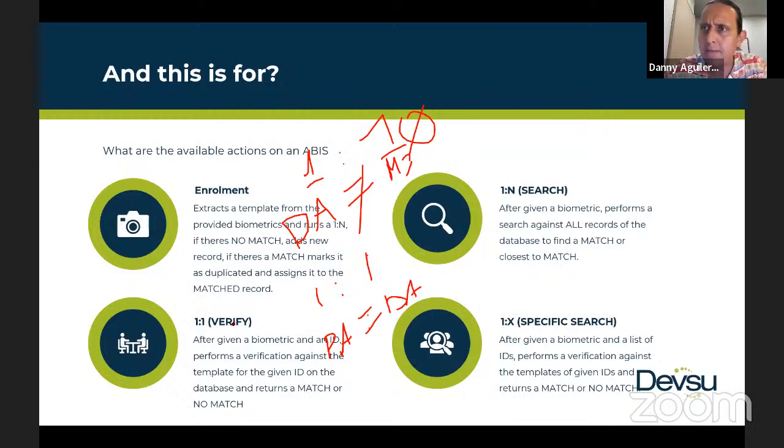This is not costly, this is very fast. Actually, it's the one that you want to do more. So whenever a process asks for your name first and then your fingerprints, they're doing a one-to-one. If you're not asked your name and then your fingerprints, they're doing a one-to-n.